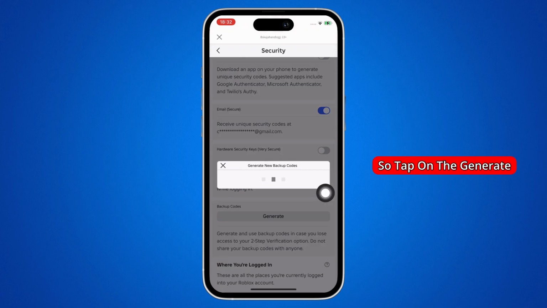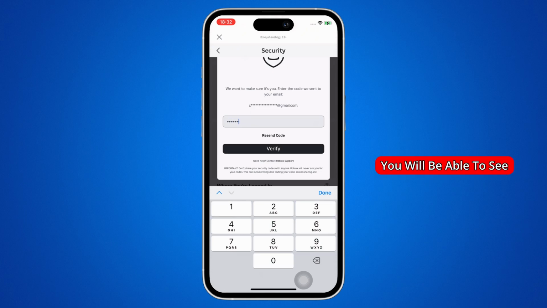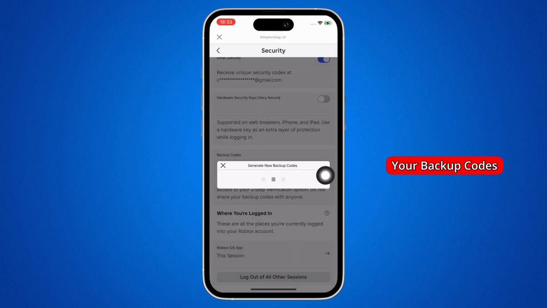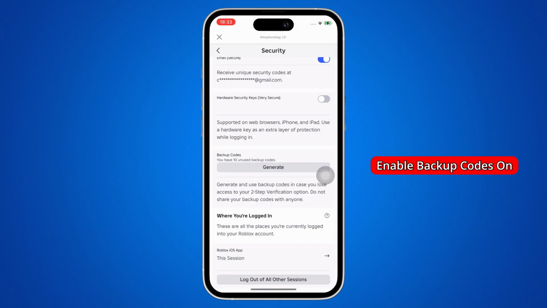So tap on the generate button you see there and you will then receive a verification code in your email address again. So go ahead and enter the verification code again and tap on the verify button, and with this, you will be able to see your backup codes. So this is how you can enable backup codes on Roblox.